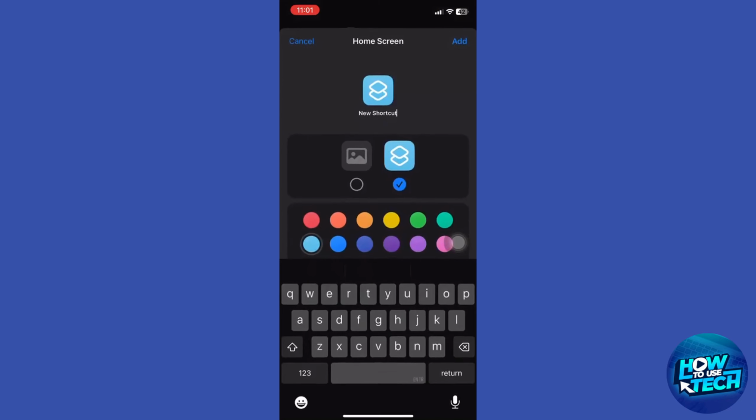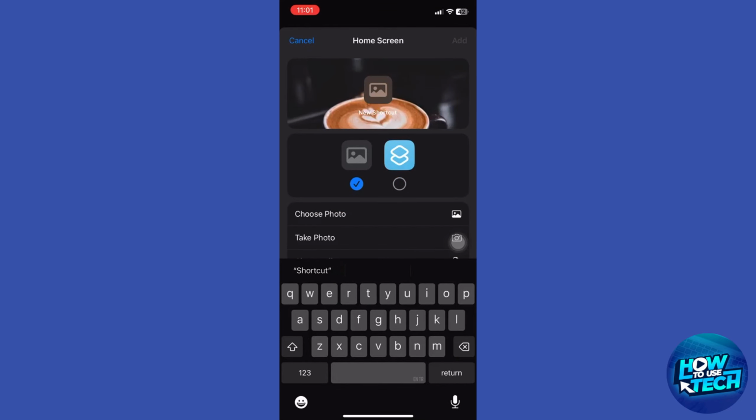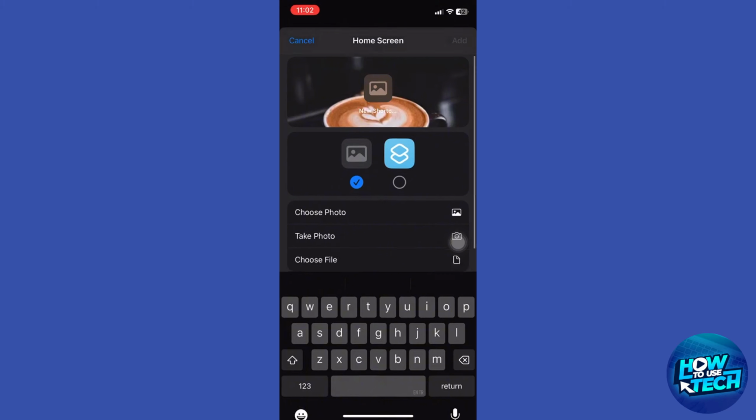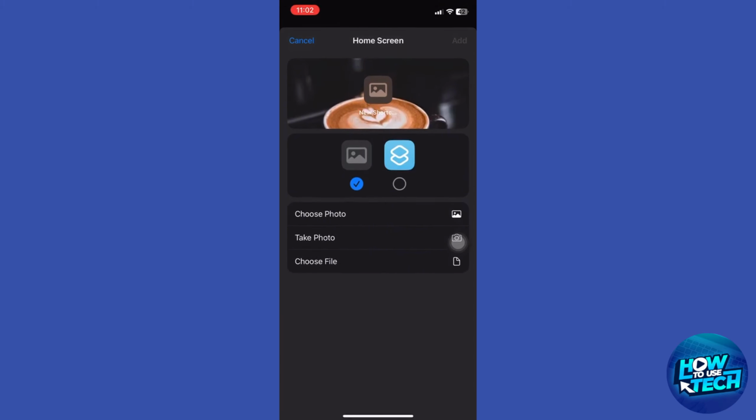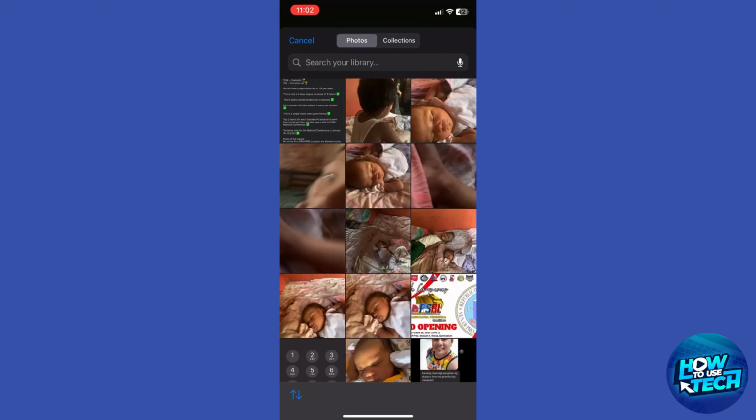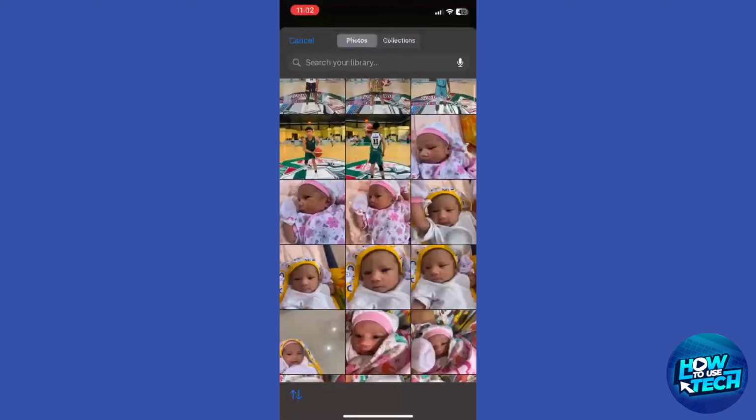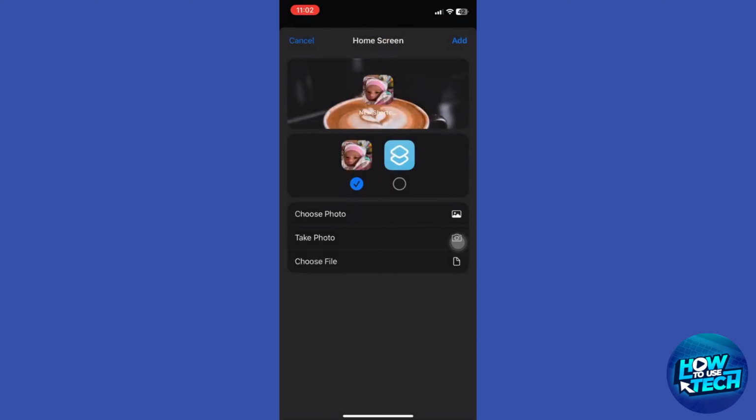On the next screen, tap the app icon preview next to the shortcut name. Choose a new image for your app icon. Tap Choose Photo to pick an image from your photos library. Alternatively, you can select Take Photo to capture a new image. Adjust the image as needed and tap Choose. Enter the app's name or any custom name you'd like under the name field.